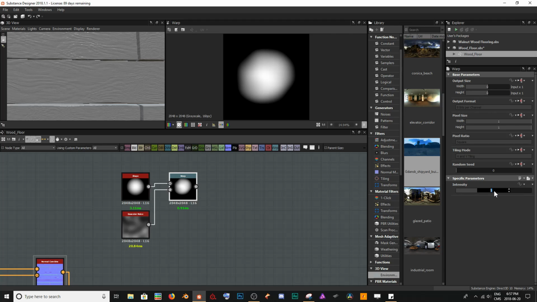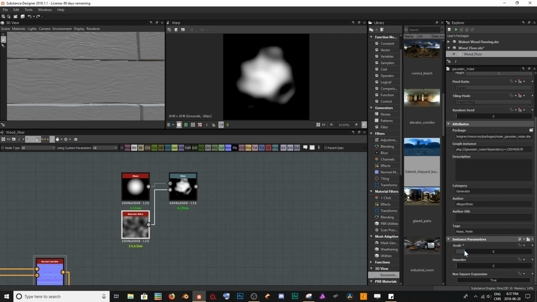And so I'm going to come back to our warp and I'm going to try 10. And I like the look of that. And we can also play around with our scale. But I think I'm going to leave it at 5 because 5 looks pretty good. That looks organic enough, doesn't it? So now we need to actually make it start to look like a wood knot does with the rings.